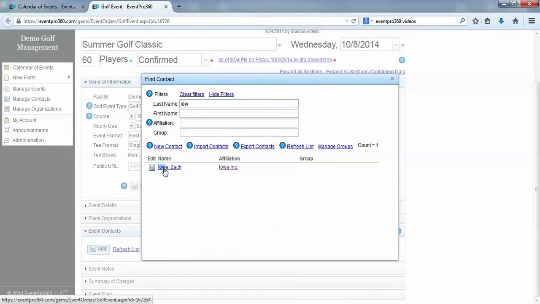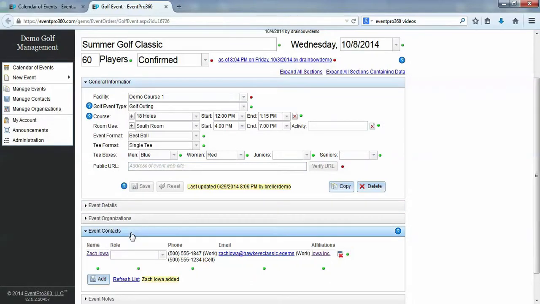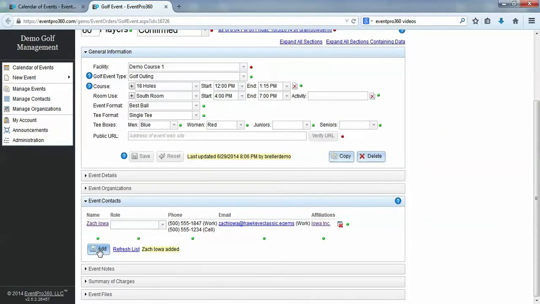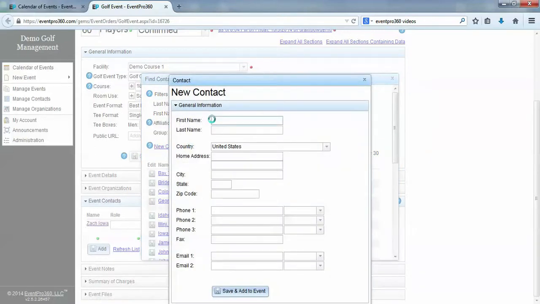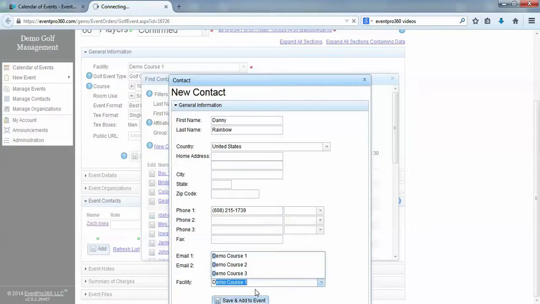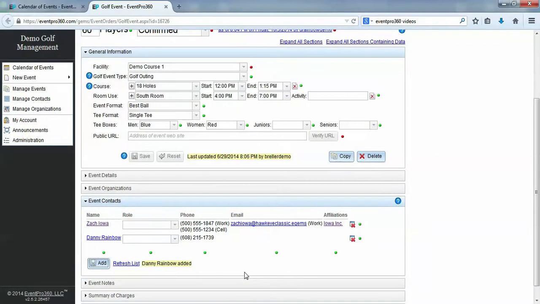If the contact you are searching for already exists, then just click on the contact to add them to the event. If a new contact needs to be created, just use the New Contact button located right here. You will then have the opportunity to enter whatever contact information you have for the new contact. For example, let's say all you have at this time is a name and phone number for the contact. Once you click the Save button, the contact will be automatically added to the event.